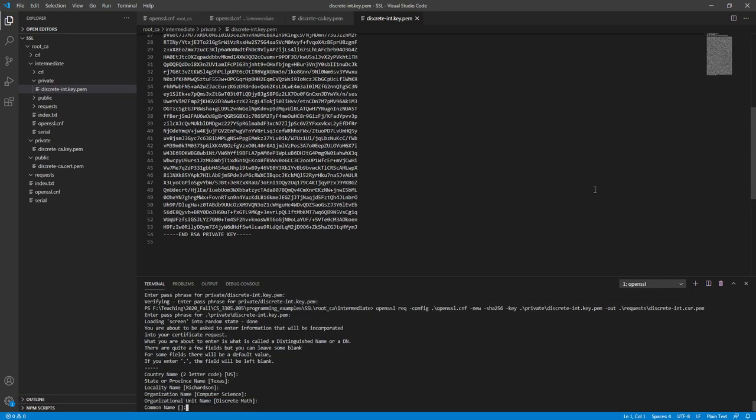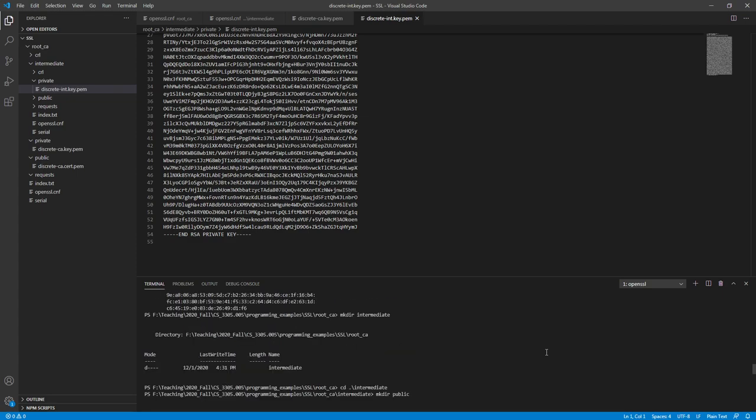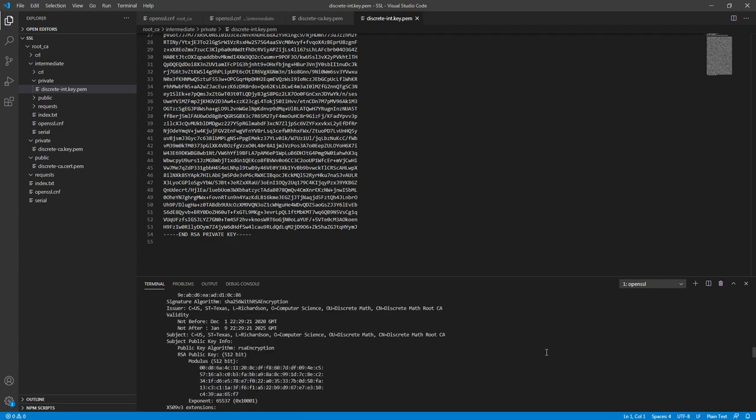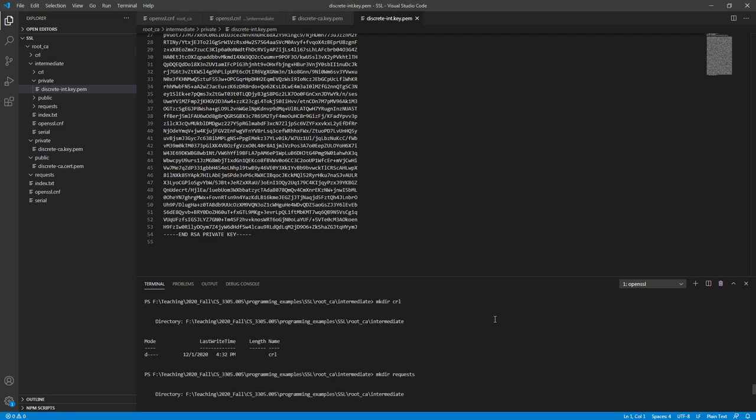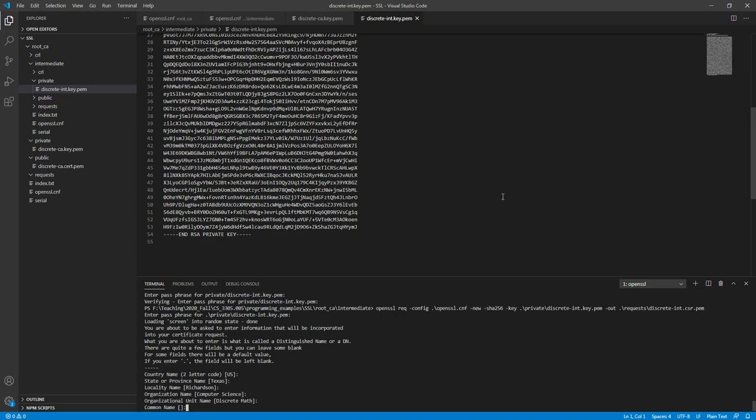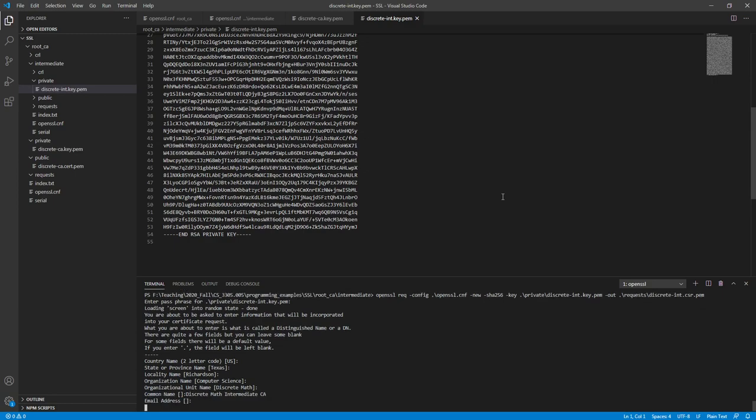Defaults are fine, the common name. Let's see, what did we use as the common name before? Discrete math root CA, so discrete math intermediate CA sounds good. Okay, creates the requests. And so we can see that here.